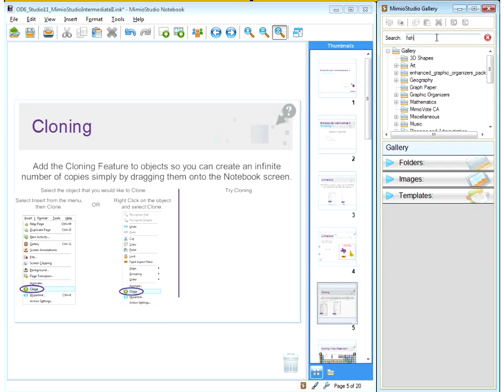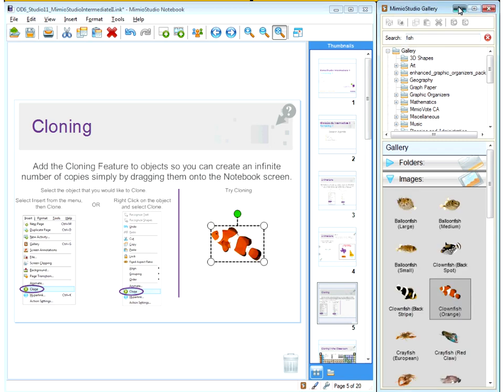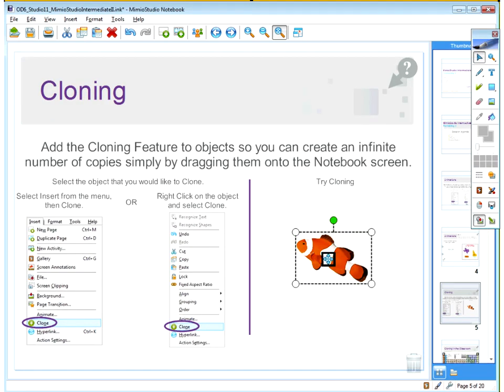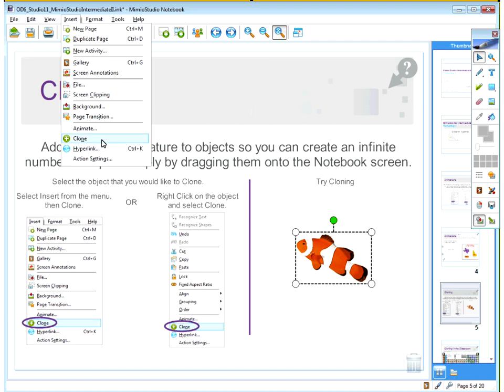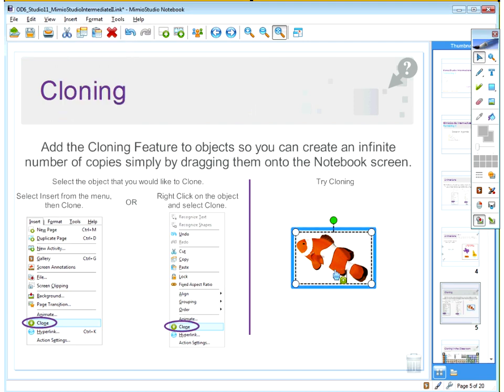We'll do a search in here for fish, and I'm going to pull up a clownfish. So I click and I drag him in there. Next thing, I want it selected. Click on Insert, and then Clone. He gets that blue border. Something is happening with him.